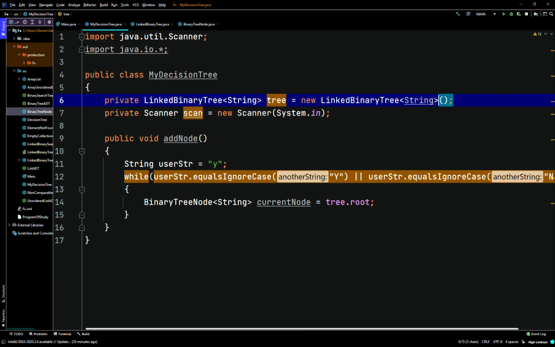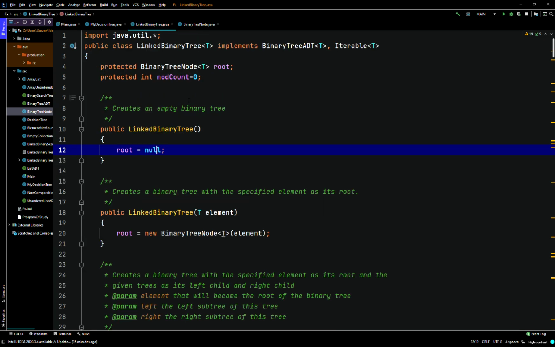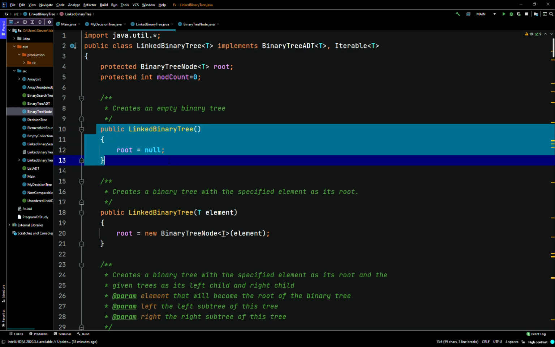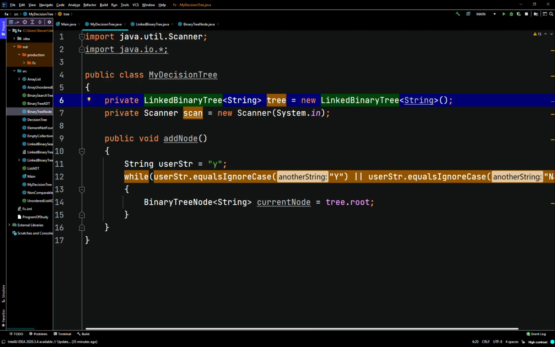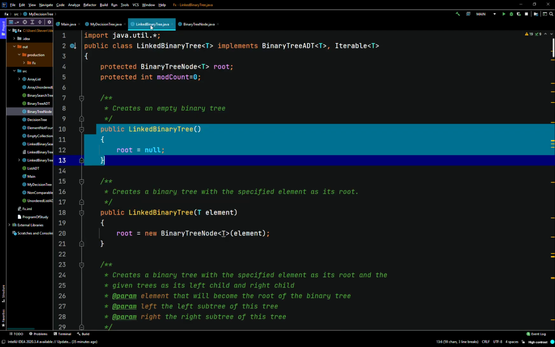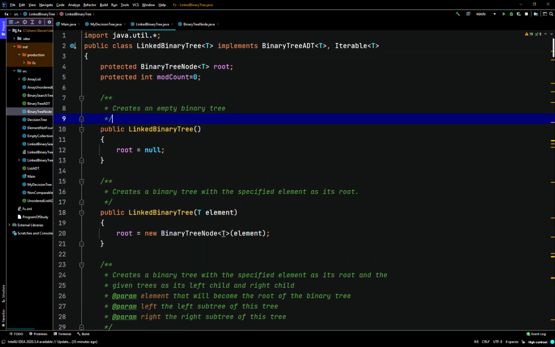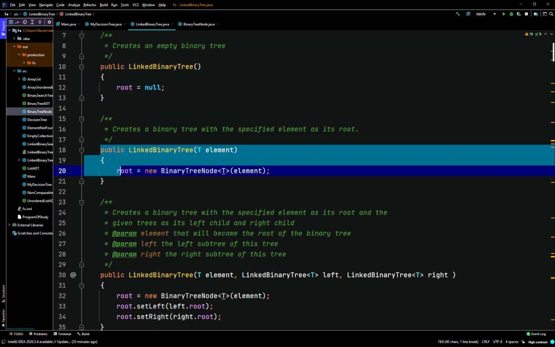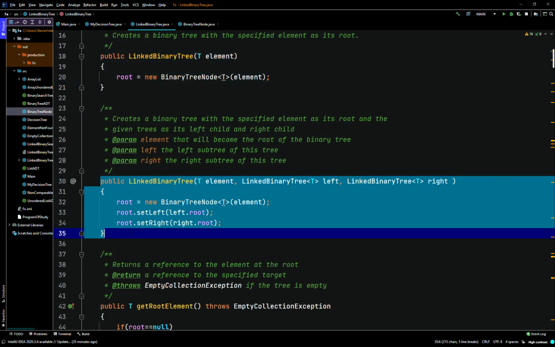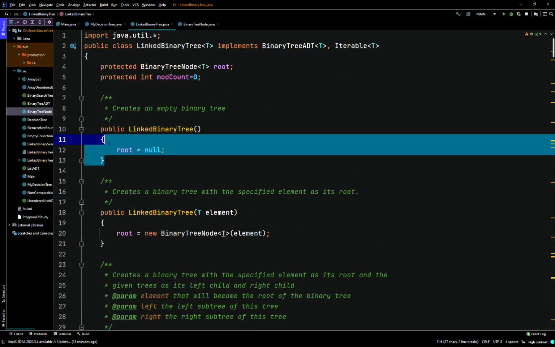So we're going to go to our link binary tree class, right? We're going to go to the constructor, because the constructor sets up the object every time we instantiate an object. We're going to go directly to the constructor, because that's where the object gets set up. Then we're going to find the constructor with no parameters. So is it this one? Is it this one? Or is it this one? Well, it's this one, because this one takes no parameters.